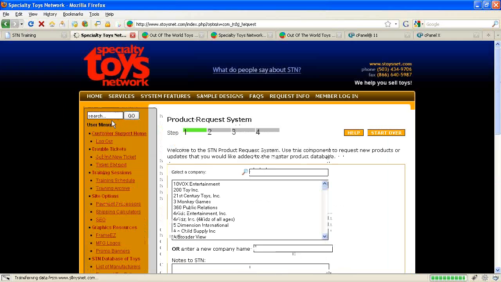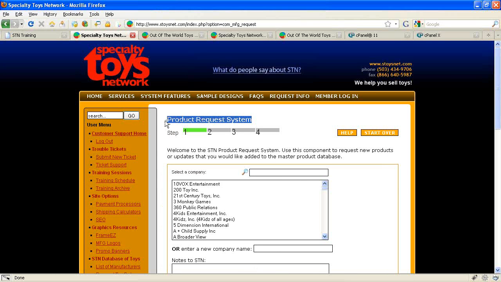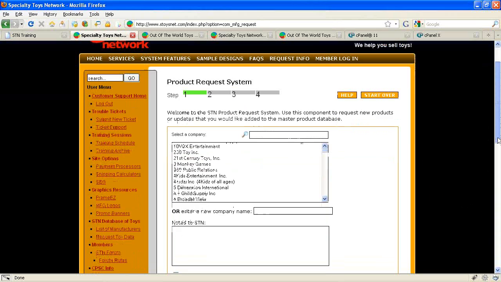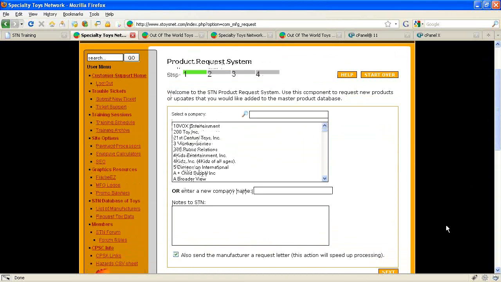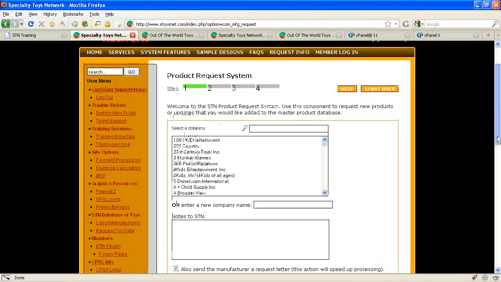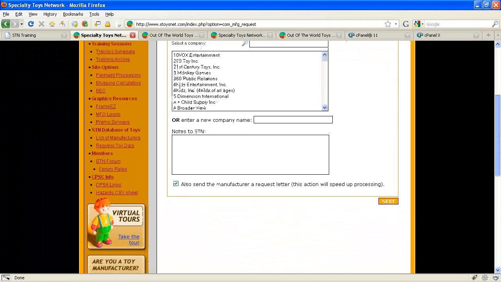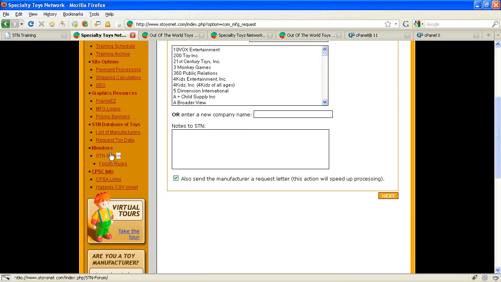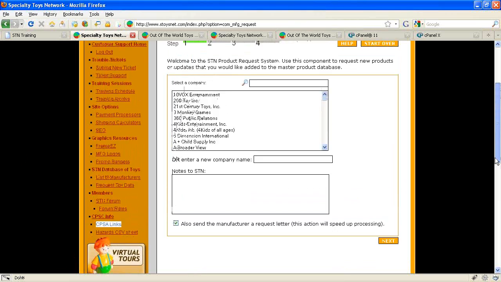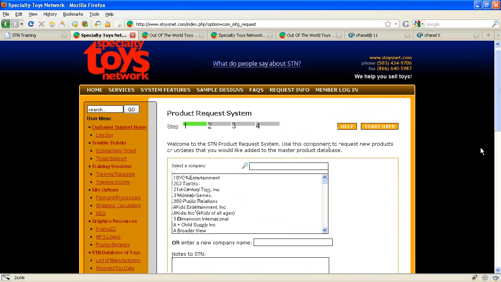Click on this link and you can go to our product request system. Here in our product request system, we just ask you to go through a few simple steps, select the company, and put some contact information in and submit that, and we'll go ahead and see about getting those products into our system as soon as we can. A couple other areas here. There's a member forum for STN members, some information on consumer product safety, administrative hazard links. So those are all options and tools available for you in the Customer Support Center.